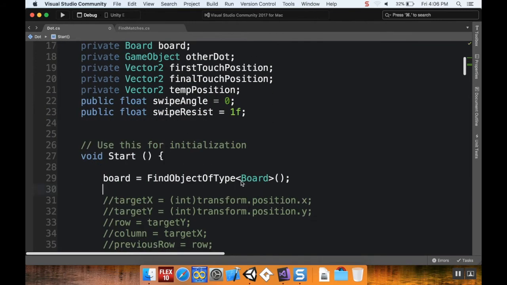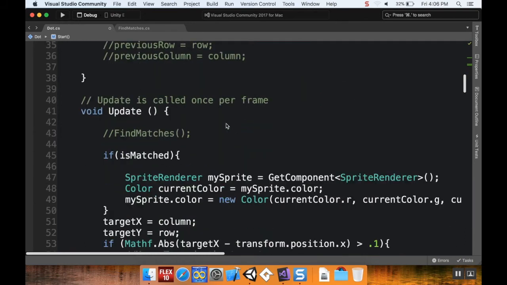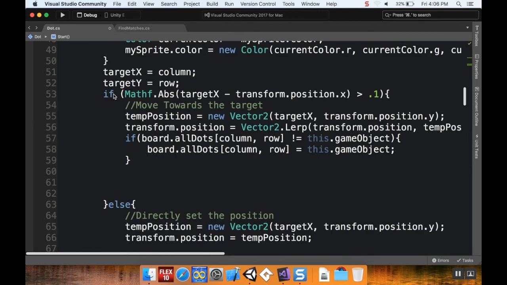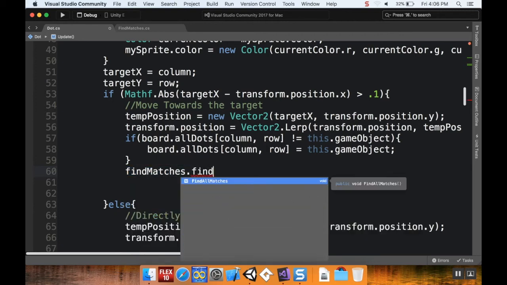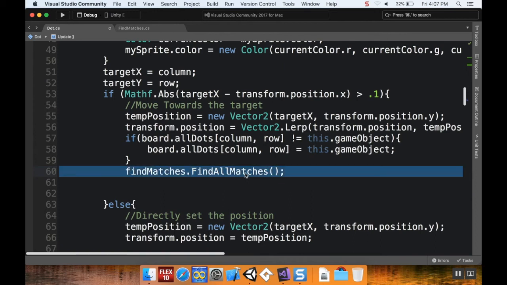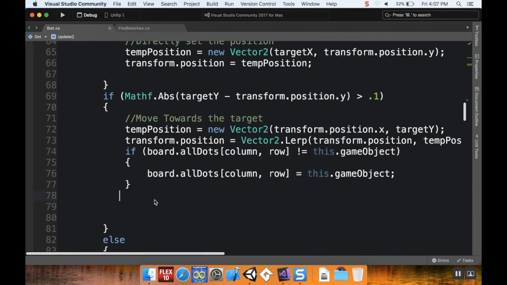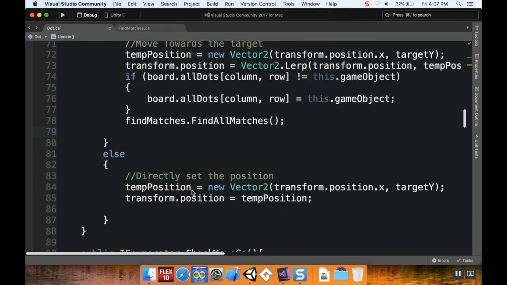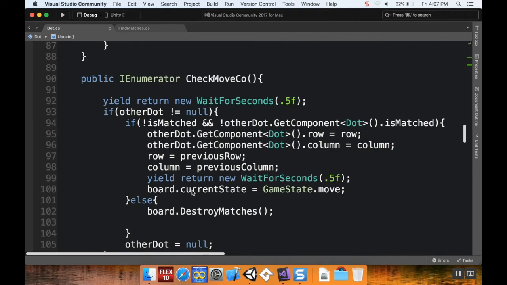And then in my start method, I'll complete that reference. Find matches equals find object of type, and the object I want to find has a find matches script attached to it. And then in here, I'm going to check when I'm moving towards the target. I'm going to do find matches dot find all matches. And I'm going to copy this line here, and I'm going to paste it in if we're moving vertically. Okay. So that should be fine.